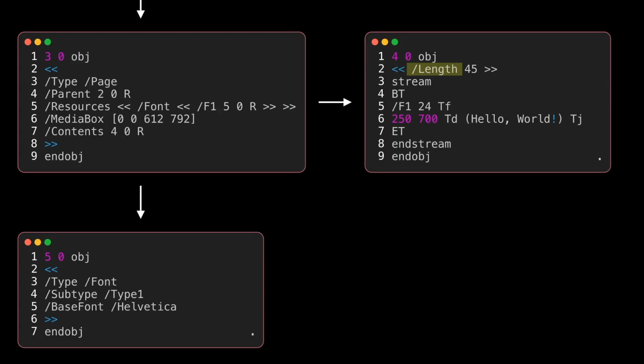The fourth object is a stream of data that finally shows what should be on the page. Look at its length, it's 45 bytes long. It uses this F1 font from its parent. Font size is 24. And it shows Hello World. Then finally, object 5 stores the font they keep referencing.